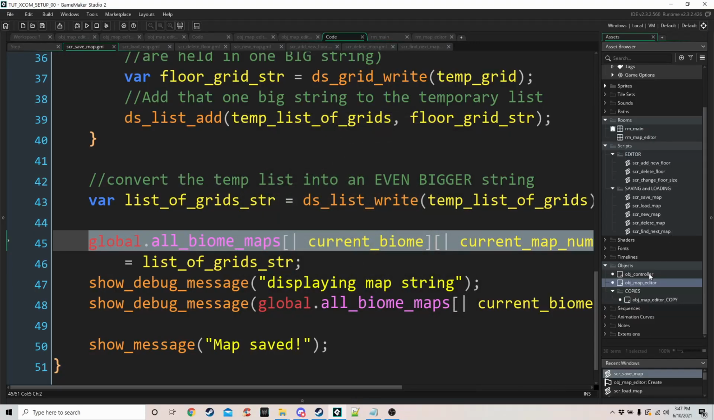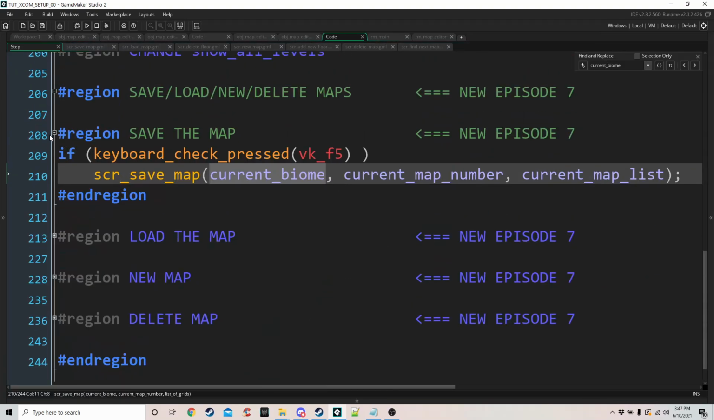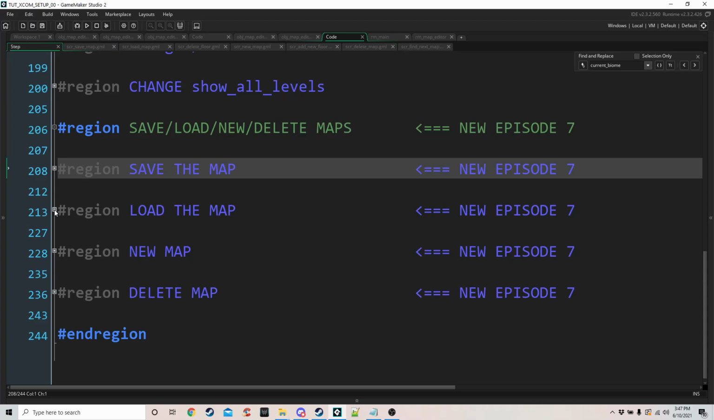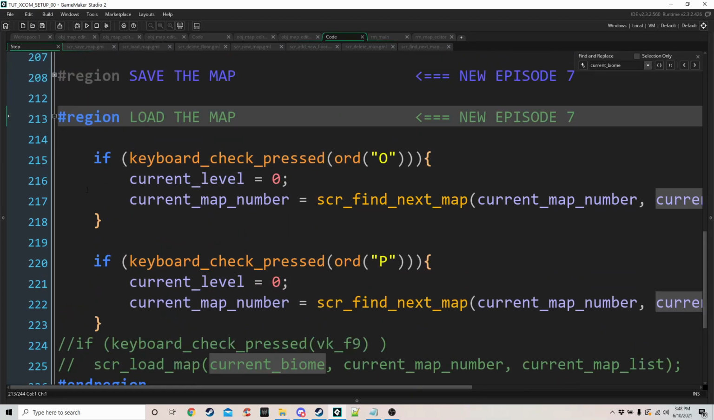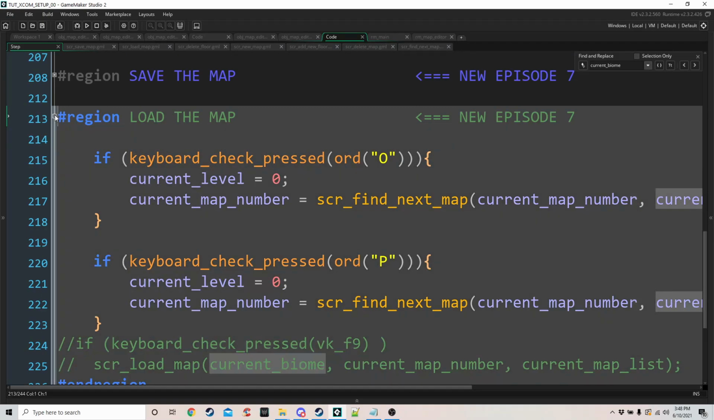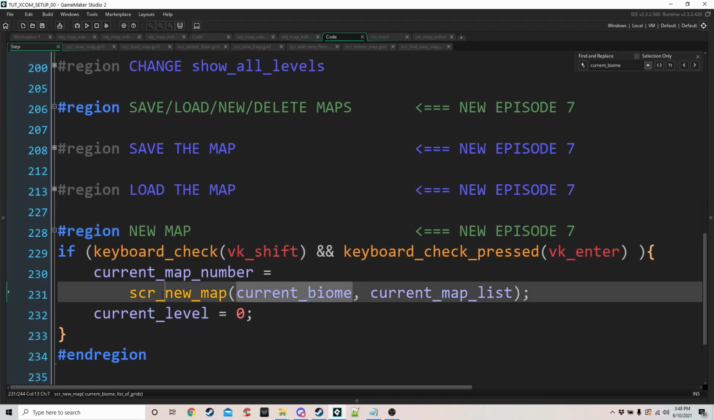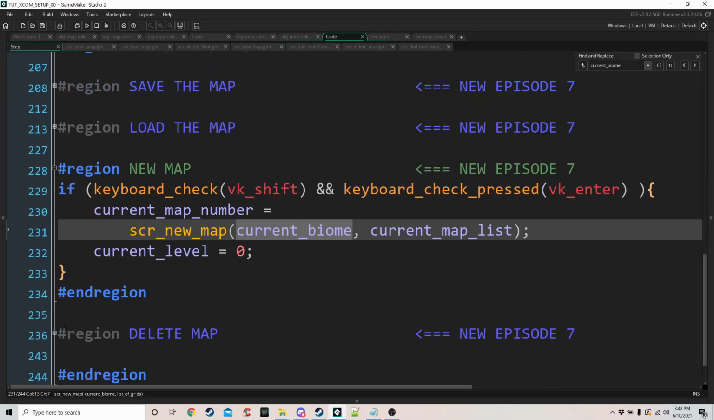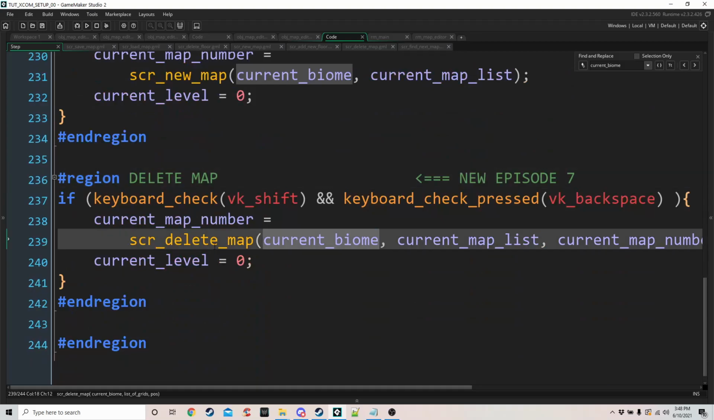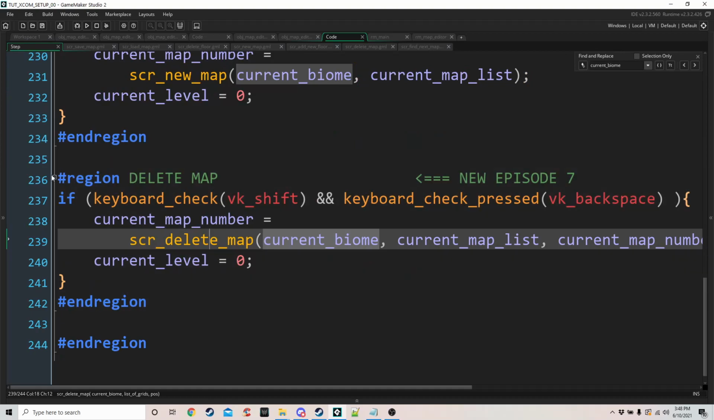Okie doke, so now we can continue in the step event. So that's one region. Next region is load the map. Yeah, let's do this one first. No, let's do this one last. Let me check something. Okay, yeah, so we'd better do load map first then.